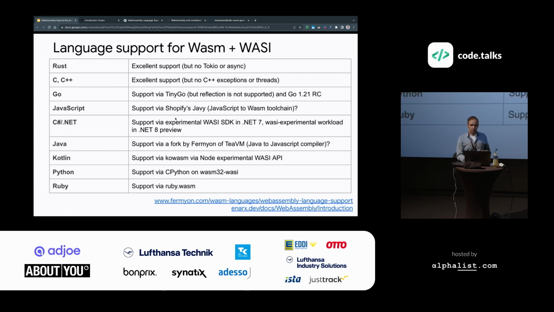JavaScript, Shopify has something called Javy, which is a JavaScript to Wasm toolchain. So technically, you should be able to take that and compile your JavaScript application to WebAssembly. But at the same time, you can run JavaScript in the browser, so I don't know why you would want to compile it to WebAssembly. That's another question. C# has had WASI SDK support in .NET 7, but they changed that, and now you need to have the WASI experimental workload in .NET 8. They both work, so I feel like the .NET people are trying to support WASI in their toolchain, but it keeps changing, so you need to pay attention to what the status is.